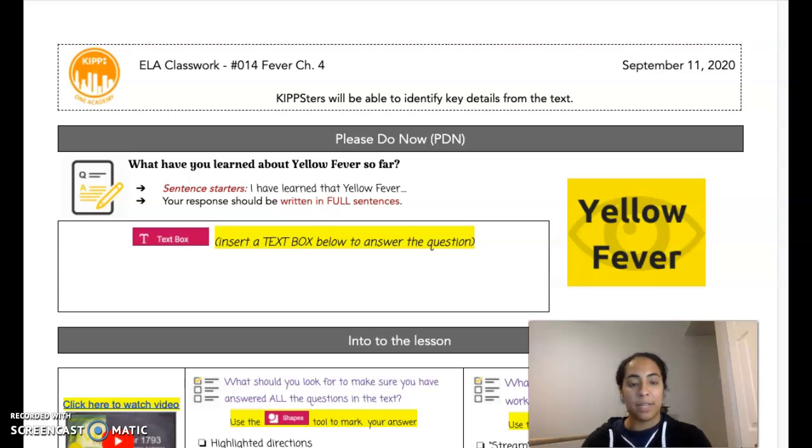It is day 14, and you are in your ELA independent lesson. This independent lesson will cover Chapter 4 of Fever. Our objective is that Kipsters will be able to identify key details from the text.